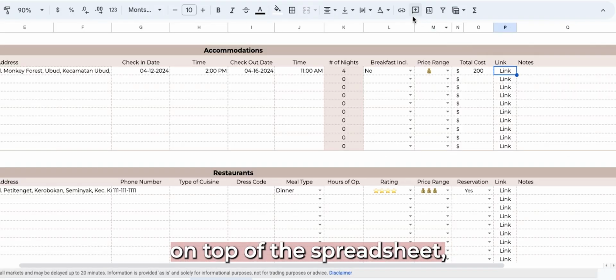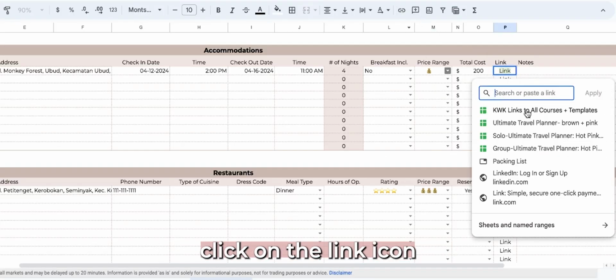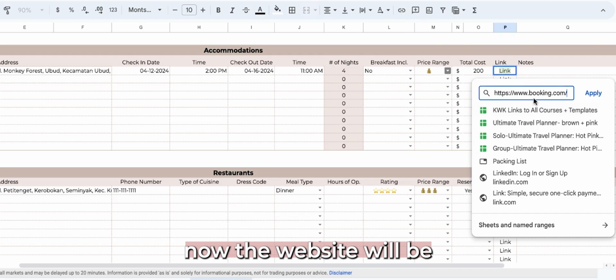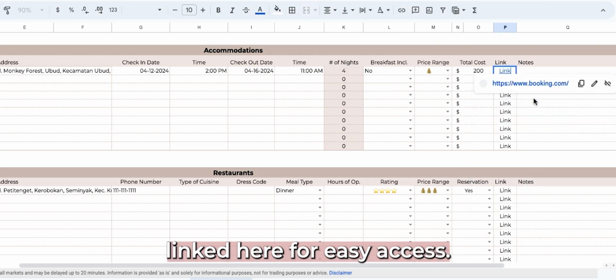If you want to link a website on top of the spreadsheet, click on the link icon and paste the URL of the website. Now the website will be linked here for easy access.